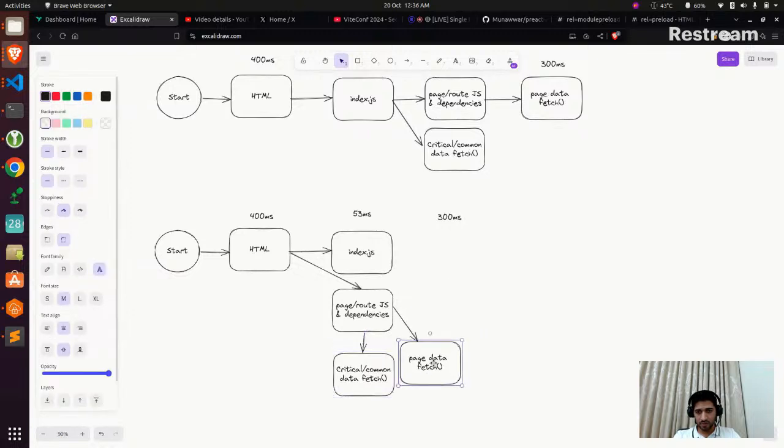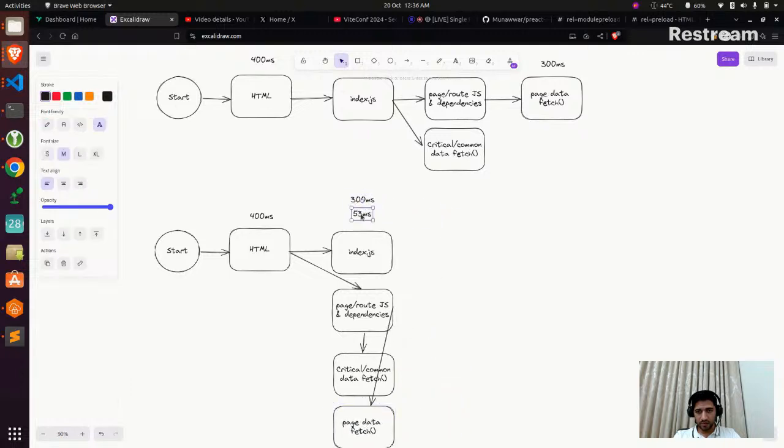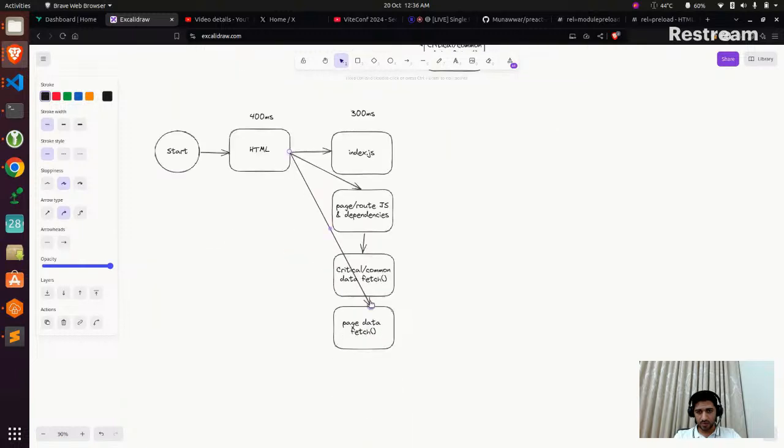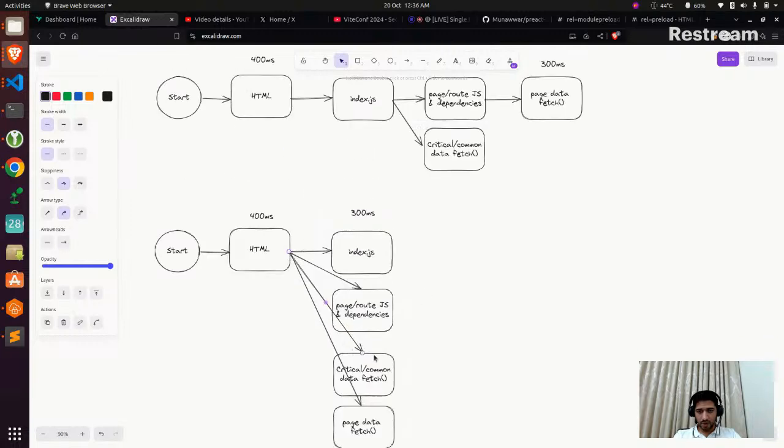So if I could parallelize all of this, then I would save even more and get it down to this. So this is my ideal scenario. Let me put this here. This would be my ideal scenario.